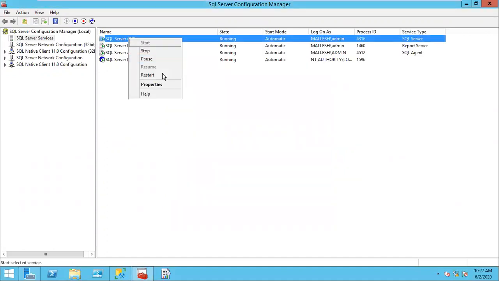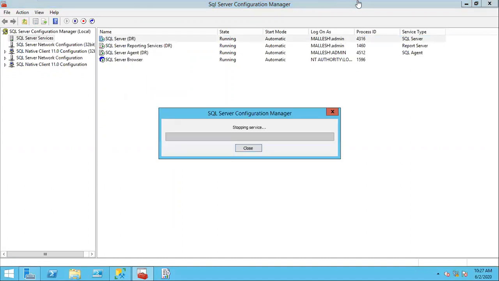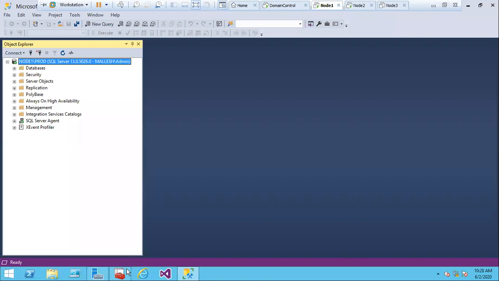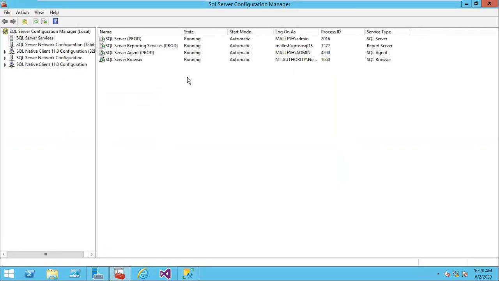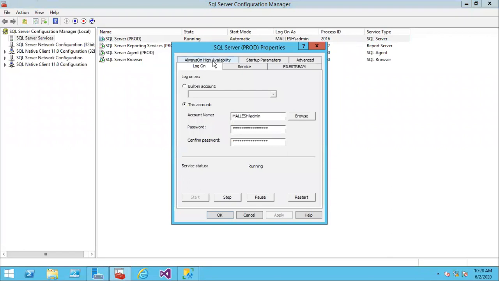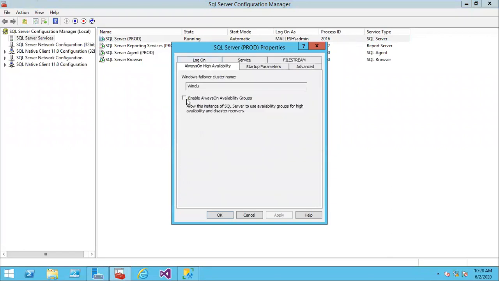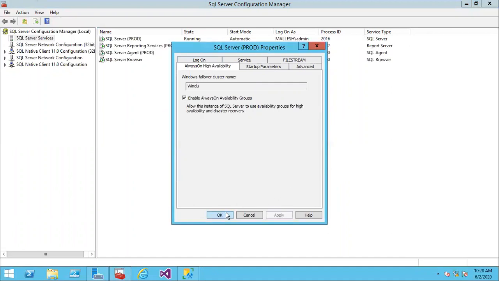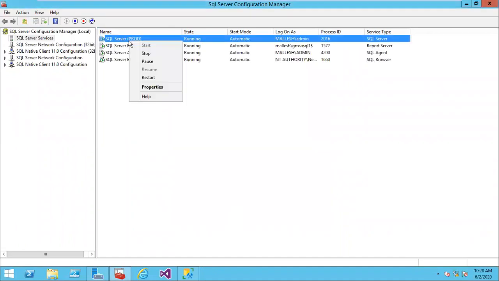So for that we need to restart the services. We are doing this on the node 2 server, and we also need to do it on the node 1 server. That means whatever servers you want to use for Always On, on all servers we need to enable the Always On feature. Properties, go to Always On Availability, enable, apply, click OK, and restart.